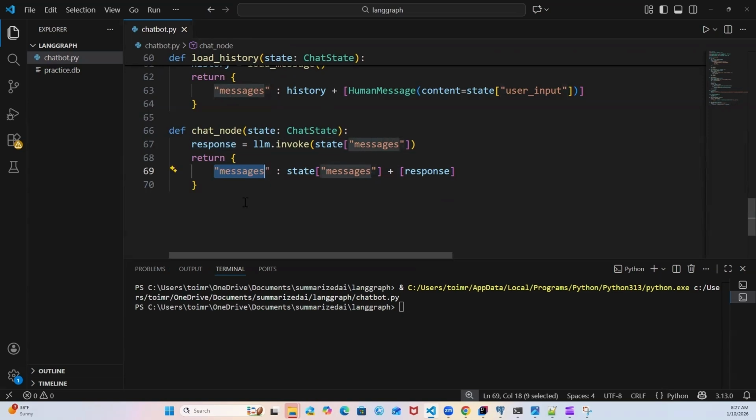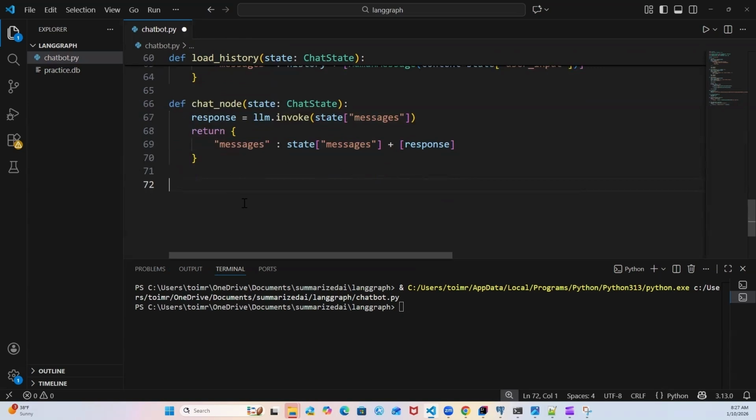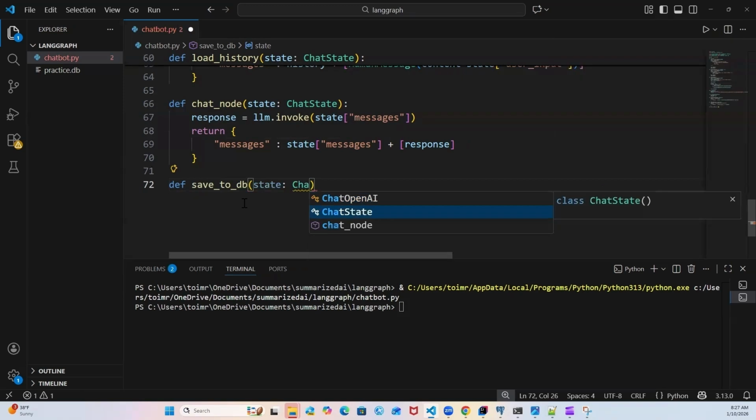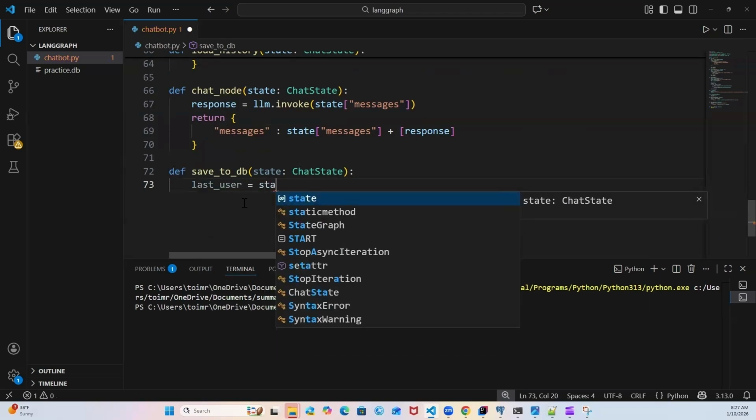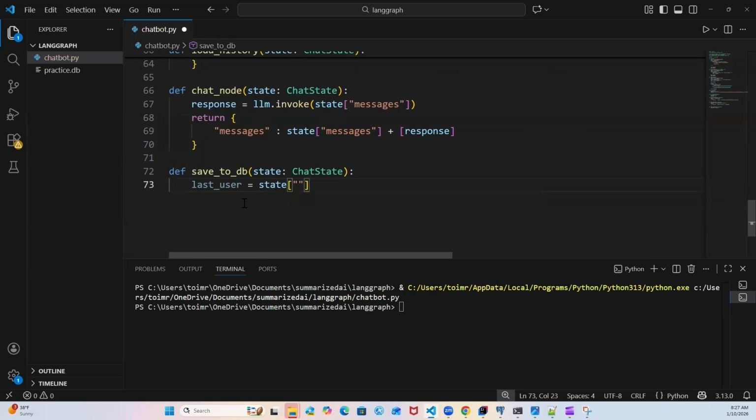Great. Now, after this, we require a function which will allow us to save the data into our database. So we can say here define save_to_DB. Now inside it, you just provide state as chat state. Great. Now let's access the messages. So last_user, you can say here state and then simply the messages and the -2. So if you say -2, which means you are extracting the second element from the right in our list.